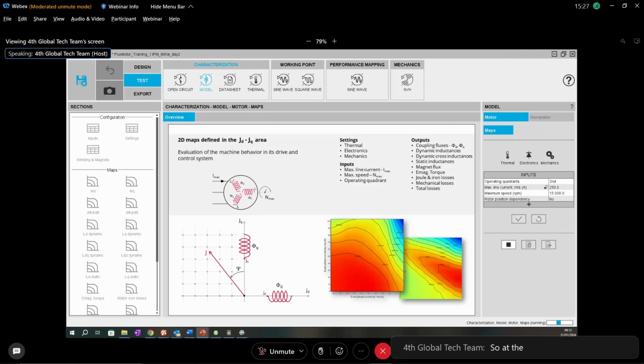So at the end of the computation, all the maps will be temperature dependent. So we can see the same results that we saw yesterday, but we'll have also the temperature. So maps for each temperature.